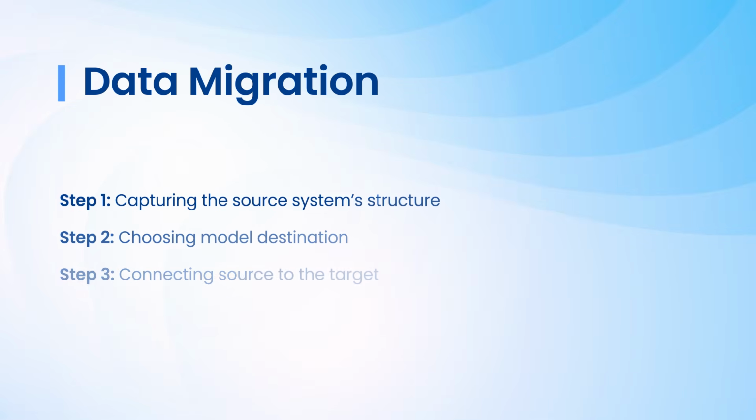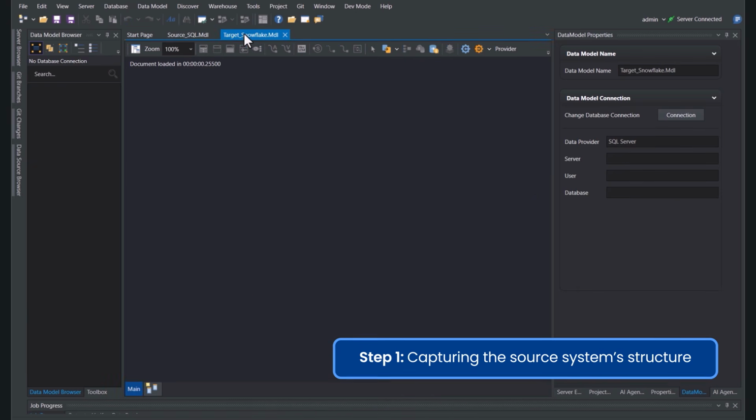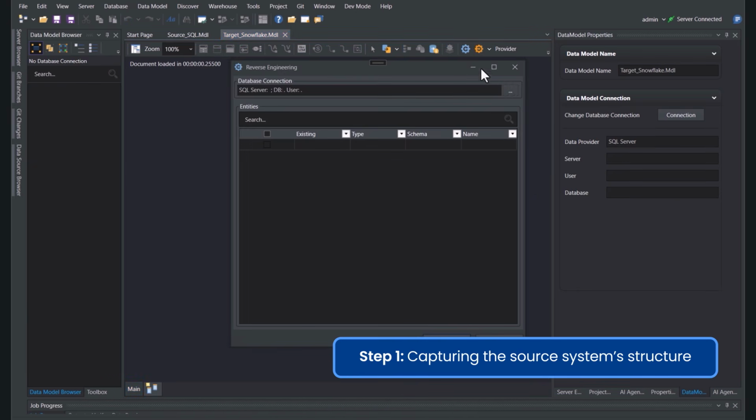In this demo, we will demonstrate how Astera Centerprise simplifies data migration by enabling you to migrate data from one system to another in 3 simple steps. Let's take a scenario where you're moving from an on-prem SQL Server database to a modern cloud platform like Snowflake or Redshift. The first step is to capture the structure of your source system.